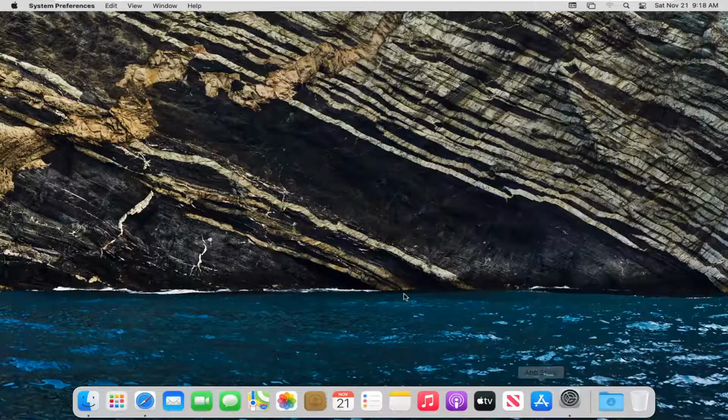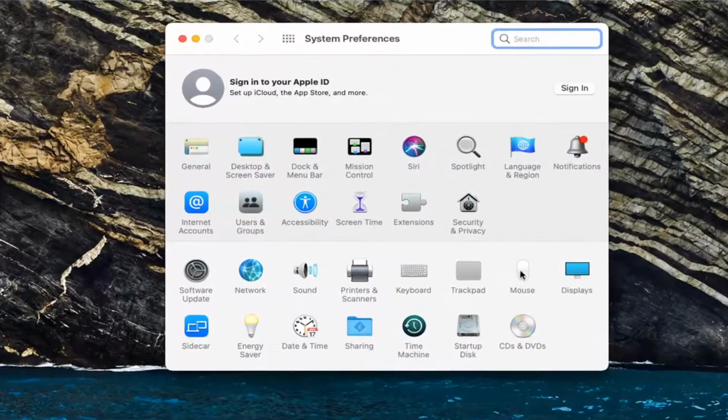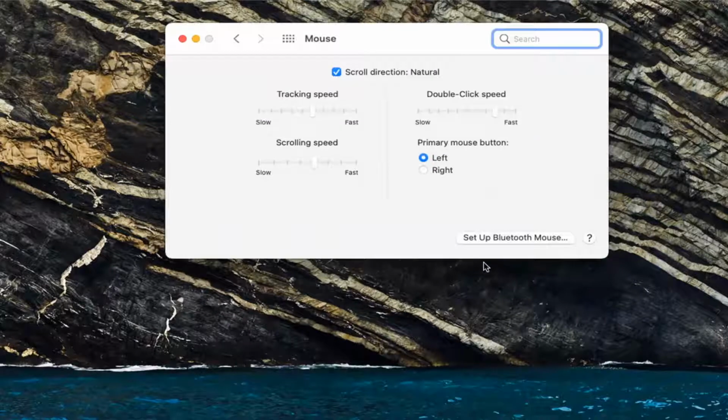So go ahead and left click on that. Select where it says Mouse. And now at this point you should be seeing an option that says primary mouse button. If you want to switch it from left to the right mouse click pointer, go ahead and just left click on the right option. And now the left click function has been transferred over to the right click function.